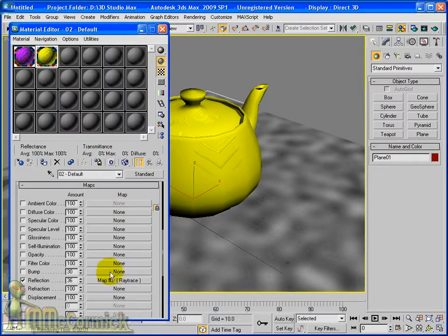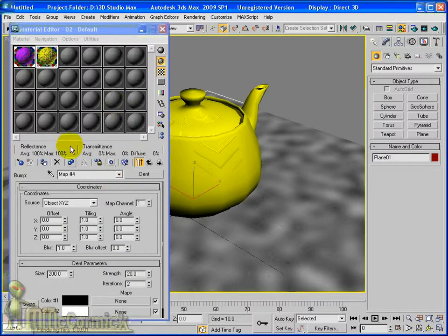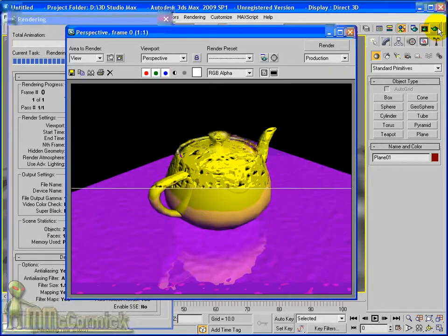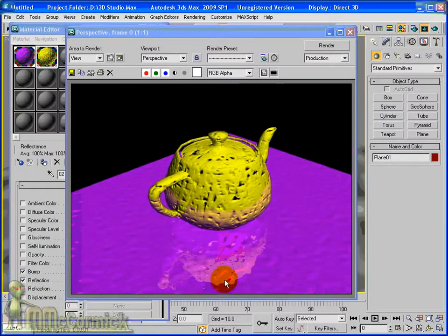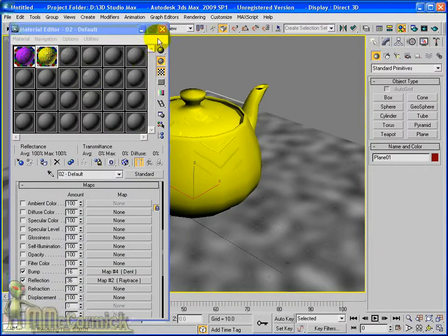We'll do the same to the teapot. We'll go with the dent. We'll just leave it at 1. I'm going to reduce the bump down slightly for this, halfway roughly, and you can see the reflection appearing. So it's quite easy to set up.